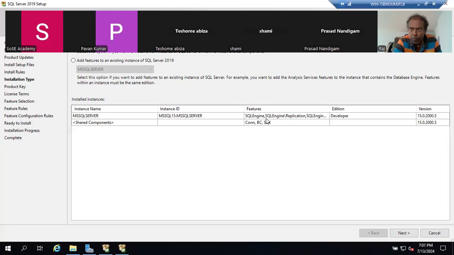After 1 year of SQL Server installation, he is coming back to us and asking, can you please install SSAS for this? Can we install after 1 year or 2 years? Can we add the components, guys? Yes, we can add it. You can see the answer on the screen itself: add features to an existing instance.